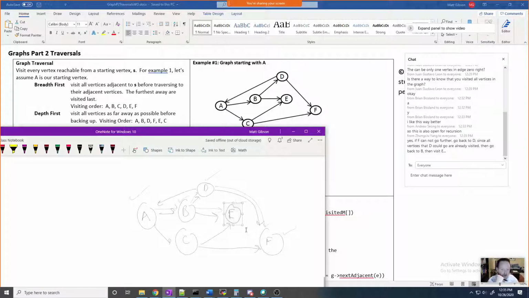E has no outgoing edges, so there's nowhere to go, so we're just going to backtrack to B. And now B has no other outgoing edges, so then we backtrack to where it came from. That was A. And now A, does it have any more outgoing edges? And it does, right? So A has this outgoing edge to C, and C has not yet been visited, so we will visit it now. We mark it as being visited.